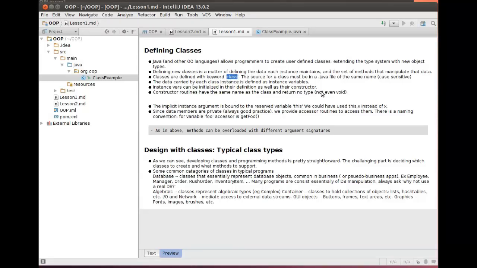The source for a class must be in a file with a .java extension that has the same name as the class. The name of the class must be the same as the name of the .java file. It's case sensitive. Also, if the class is given the scope public, there can only be one public class in one .java file.